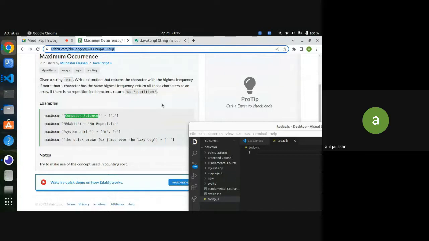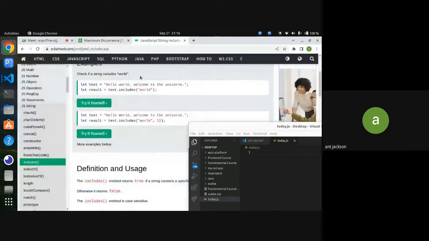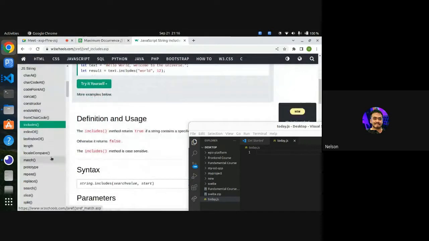So my idea is I have to look through the string, and then check for each character, and then compare the frequency of each character. So how can I look? How can I check for each character? Do you have any idea how you can check for each character? So you can do a double loop.